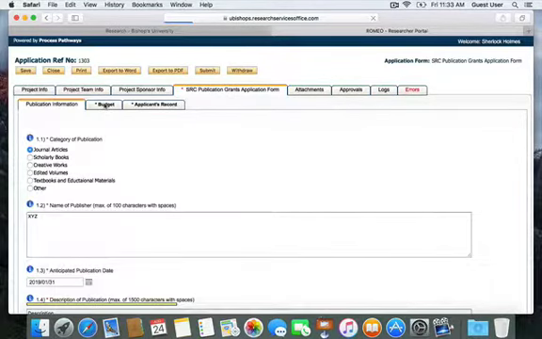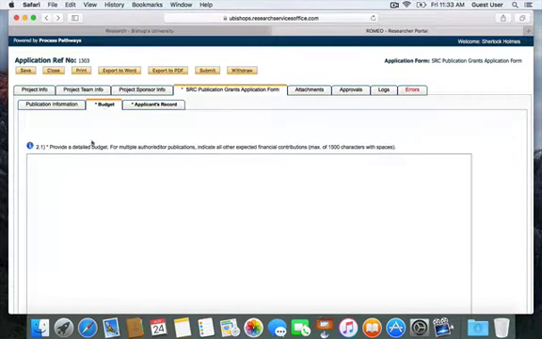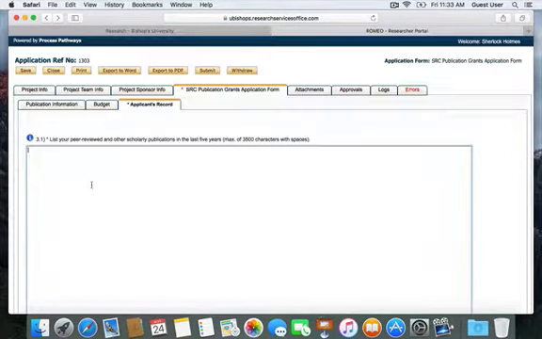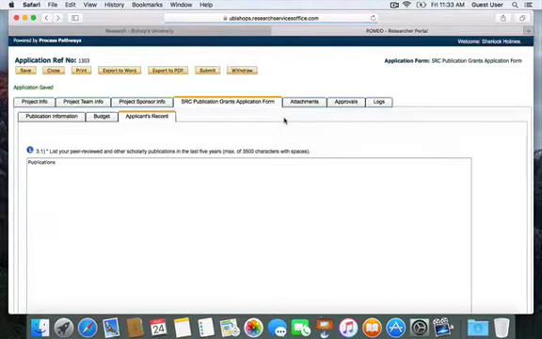The budget, as in the former application forms, will ask you to provide a detailed budget for your fees and expected financial contributions. The applicant's record will ask you to list scholarly articles and other publications in the past 5 years. You will now see that the Errors tab has disappeared. I have answered all mandatory questions. I am now able to submit.